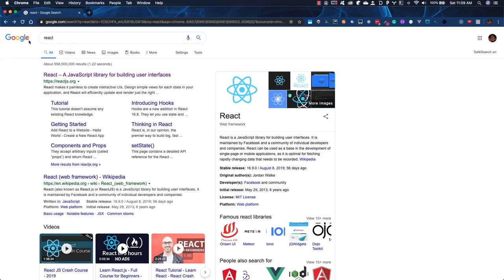And here you can see I've done a Google search for React. And the first page that has come up has been React.js.org, which is the primary website for React. And here's some of the information pulled from either that website or else Wikipedia. And if we look at this little definition right here, React is a JavaScript library for building user interfaces. And in all reality, that one sentence pretty much says it all.